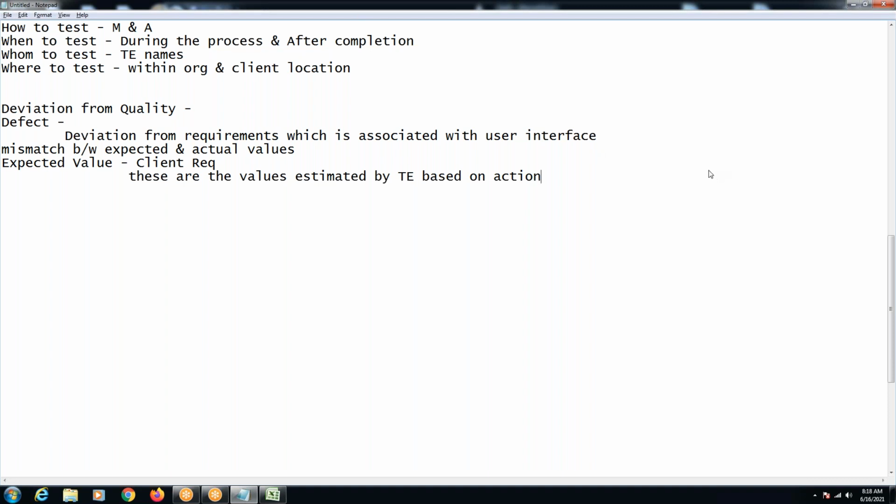1 second, people. How do I pause it? Right? So these are the values estimated by test engineer based on actions they say. You can call it as actions, either test steps you call it, otherwise you call them as step descriptions over there. I'll explain you what are those names there, right?